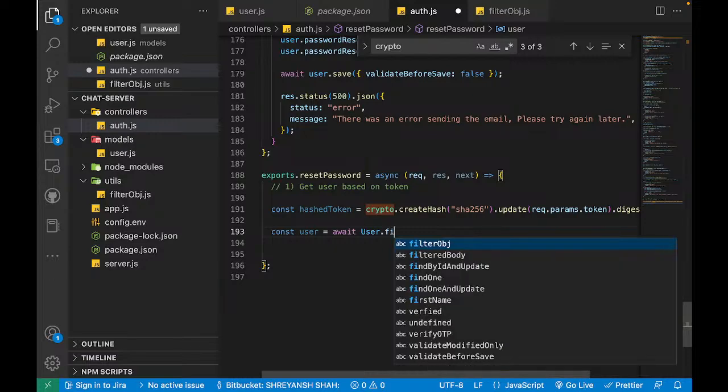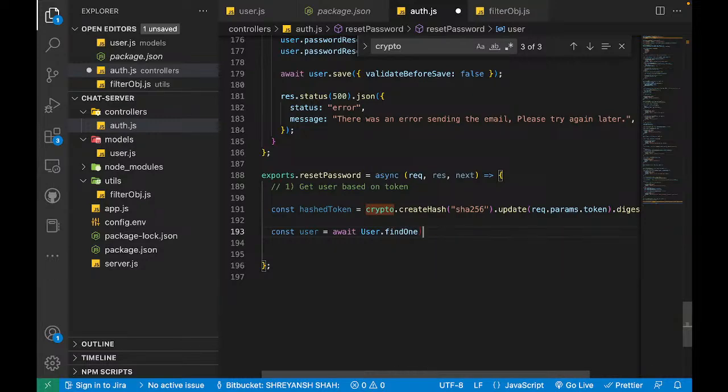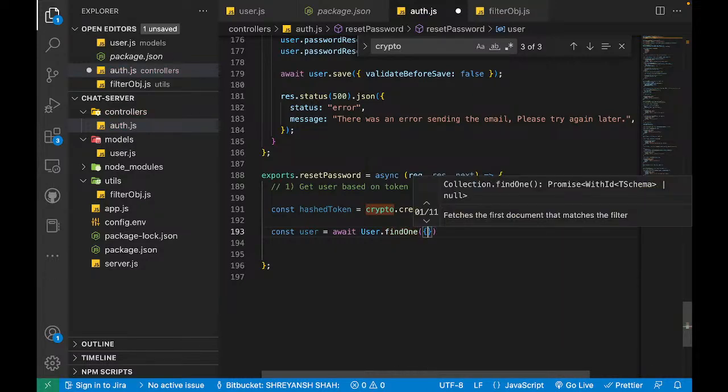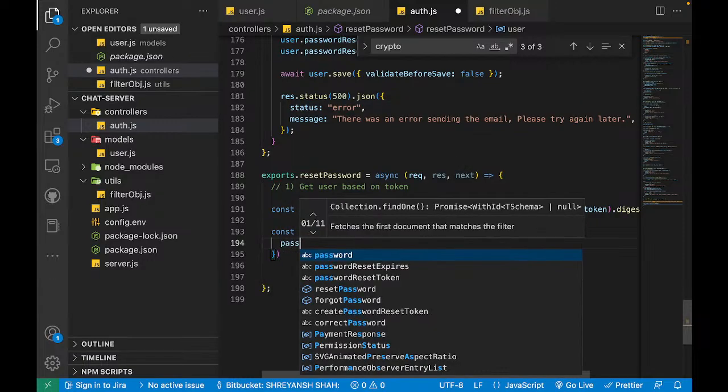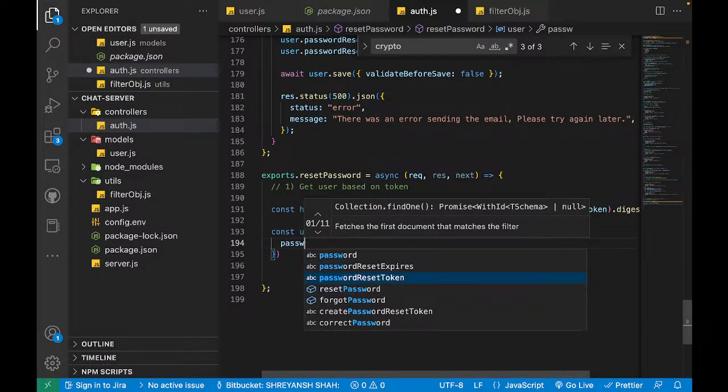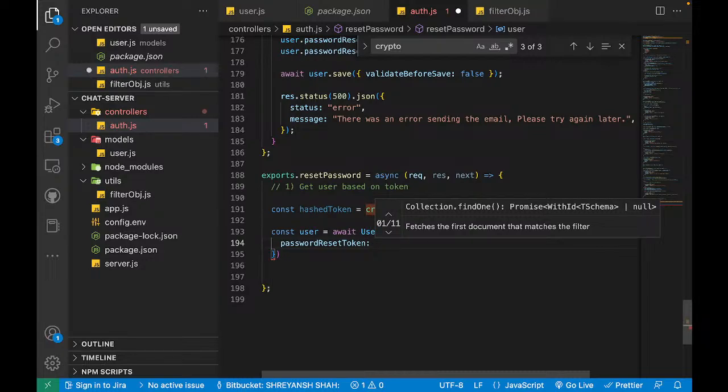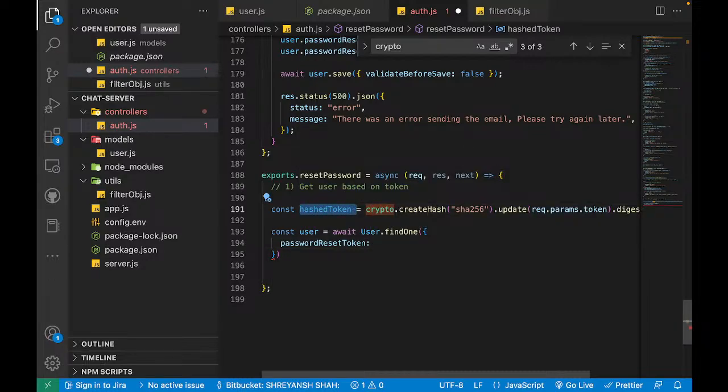So we'll just be calling the user.findOne method, like this, and then the filtering criteria here. So there will be two filtering criteria here. The first one is going to be password reset token. It should match exactly this string that will be produced here, hash token.